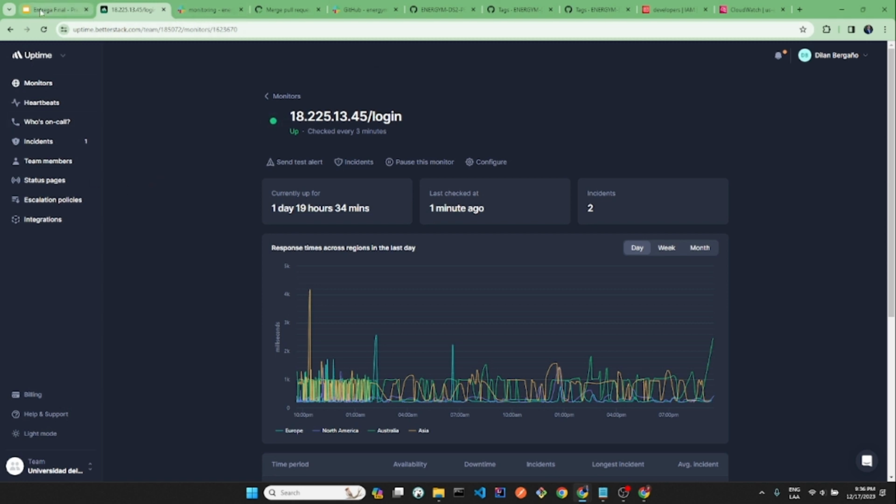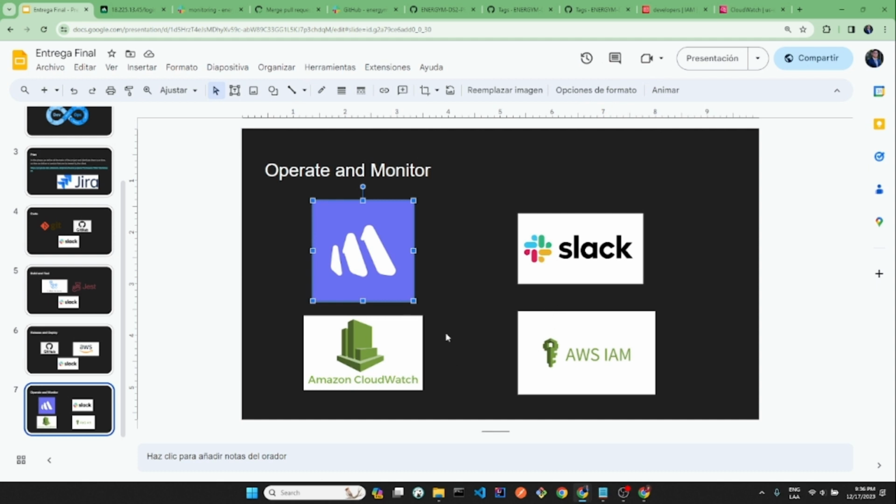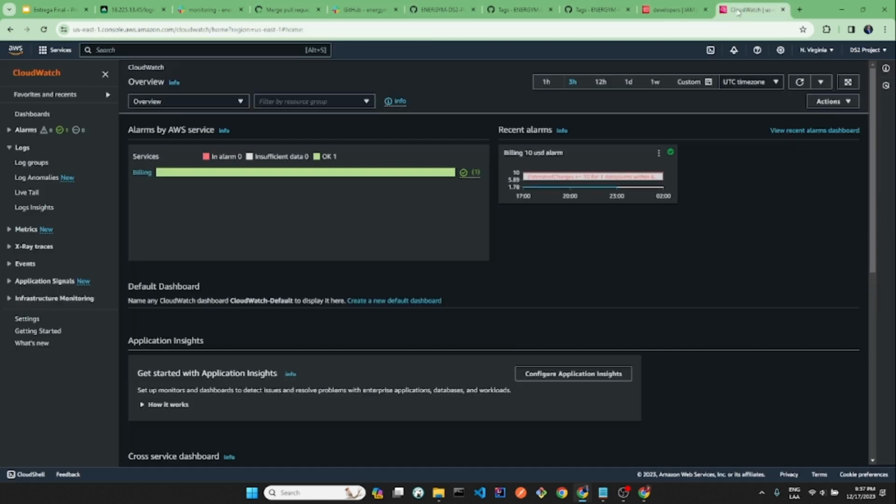And I want to show you CloudWatch as well. Let me go to CloudWatch. This is the alarm that we have set up for the billing. So when the billing is up to 10 USD, the alarm is going to be sent through email, and I'm going to be notified when that happens. And that's a step of the monitoring.